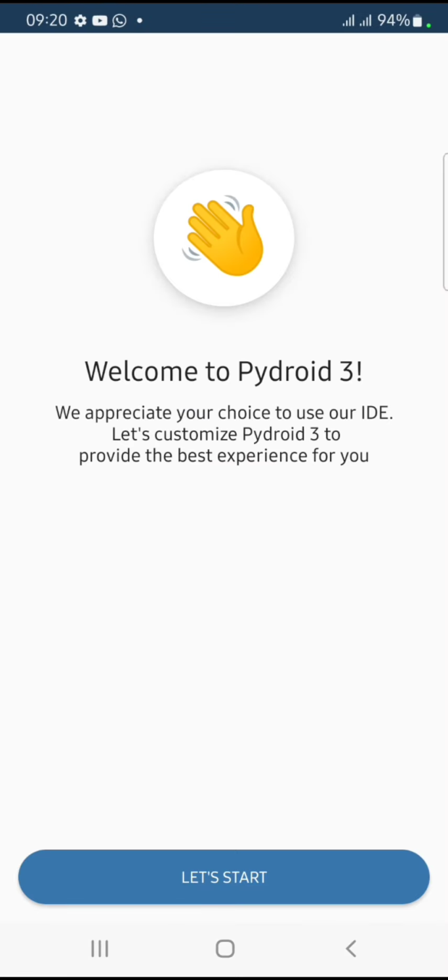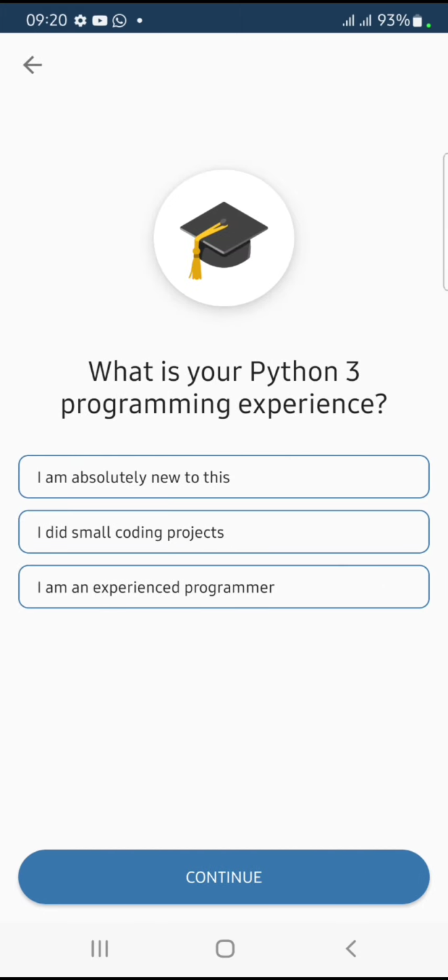Okay, so it says let's start. You click on that, it opens up. What is your Python 3 programming experience? So it depends on what you have as your experience. I am absolutely new to this. I did small coding projects. I am an experienced programmer. So it depends on what you have in your own head. It depends on the level of programming you've been able to acquire. That will determine what you're going to select from here.